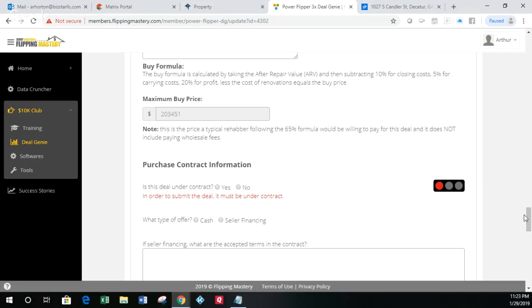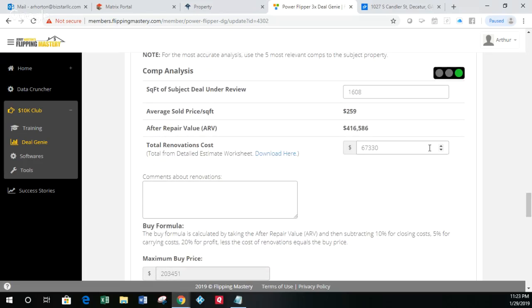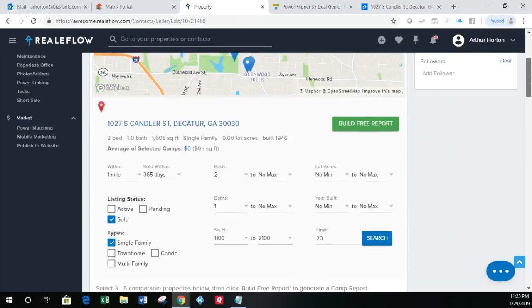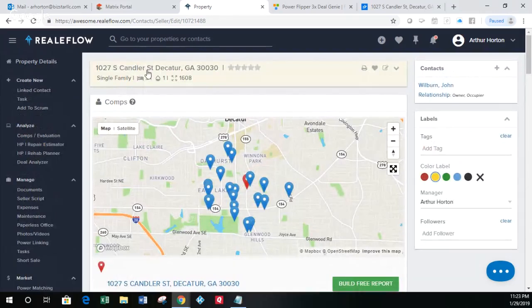So what's missing right now is the repair cost. Now you see I have a number in here. I'm going to show you how I arrived at the repair cost. The repair cost is also generated in the RealFlow system. So now, while I'm on a subject property, in this case, 1027 Candler Street, I will go here to the repair estimator.